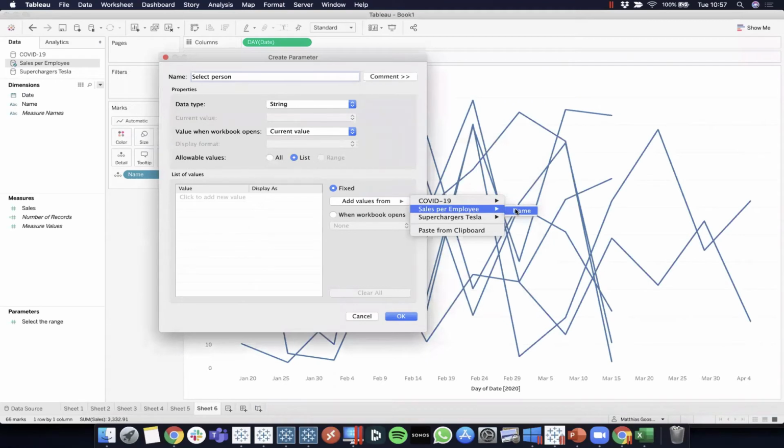As you can see on the left side here in my screen, in the data pane, I have 3 data sets. These 3 are listed here. And I, of course, want to go for the name column that I have in my sales per employee data set. Now we have this interesting new option that's called when the workbook opens.